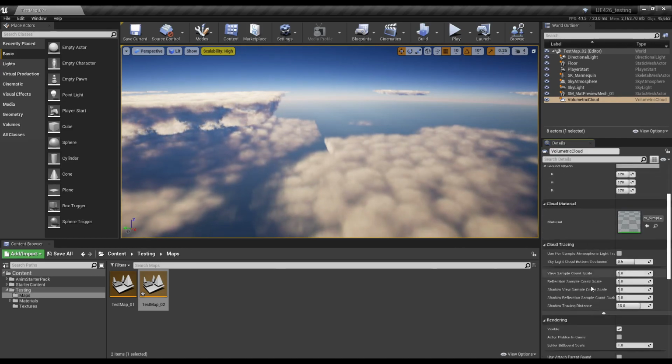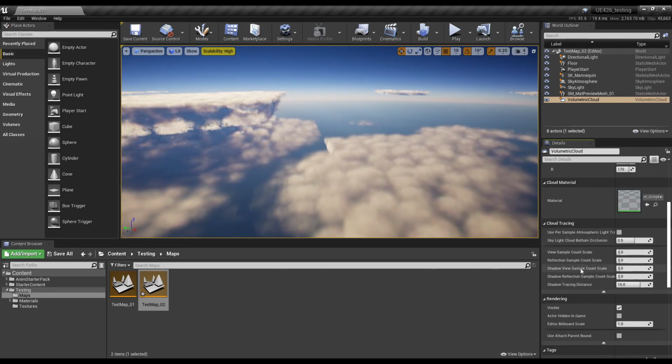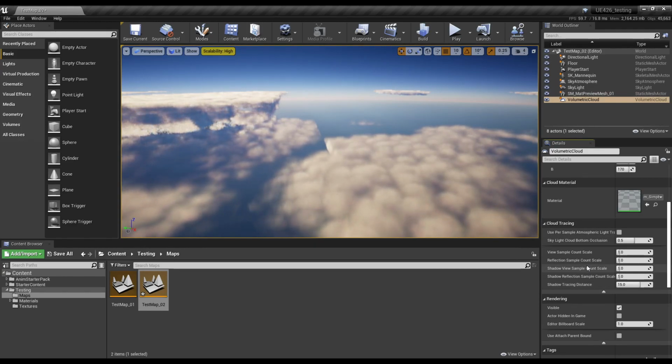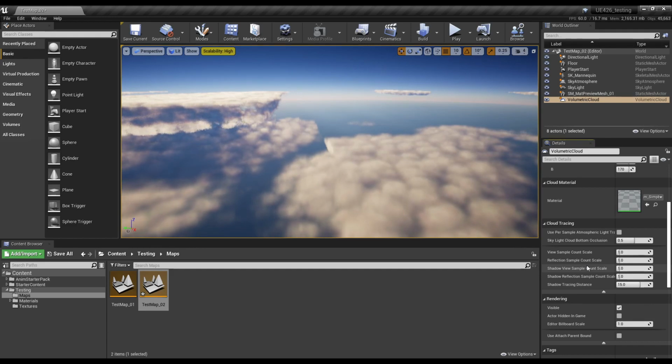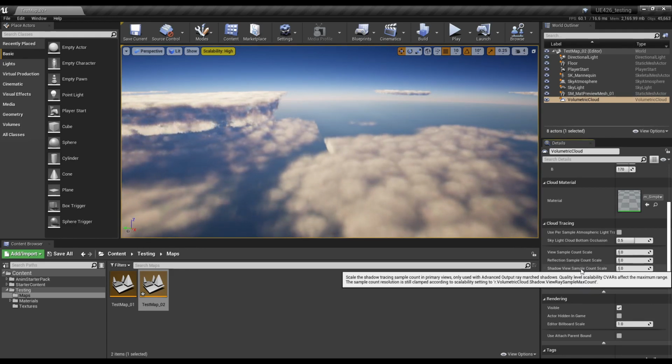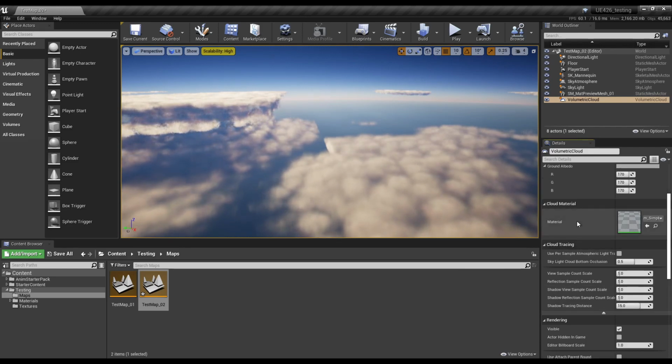I'm not going to go into these cloud tracing parameters. I didn't really look at them to begin with. I only really started to look at them once I had a decent cloud shape and some lighting that I kind of liked and the effect that I was looking to try and do. I didn't really look at that until I'd actually achieved that.